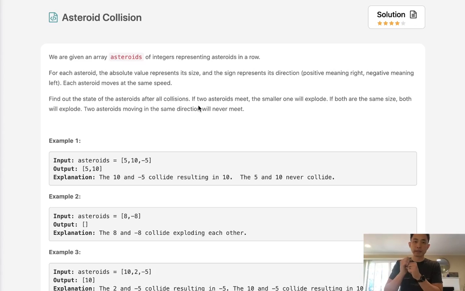If two asteroids meet, then the smaller one will explode. If both are the same size, then both will explode. And two asteroids moving in the same direction will never meet.